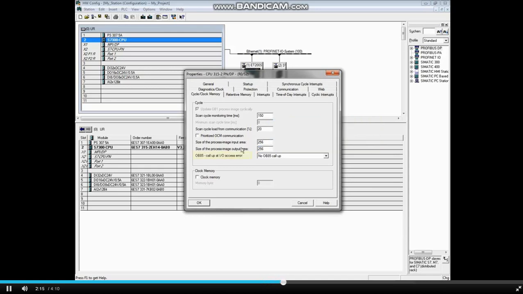The default for OB85 call up at IO access error is no OB85 call up. The optional organization block 85 can be programmed and downloaded for a response if an IO access error occurs during the update of the input or output process image.